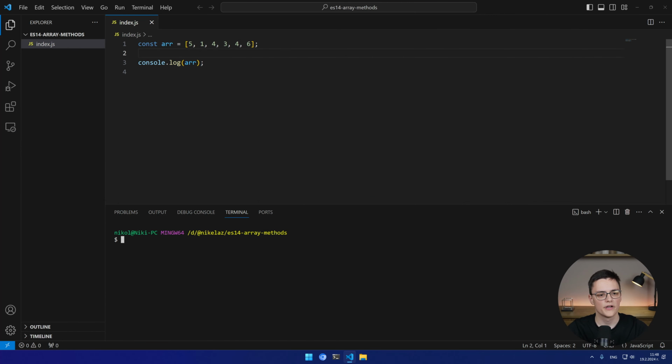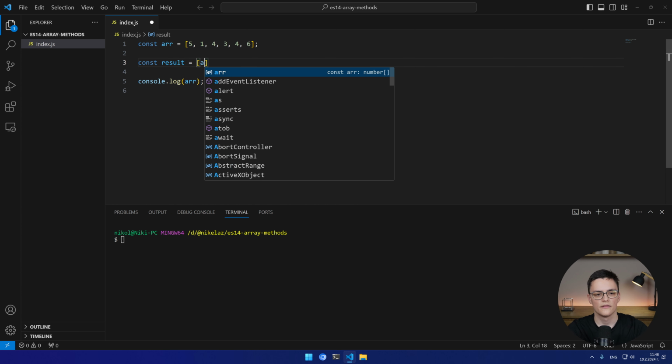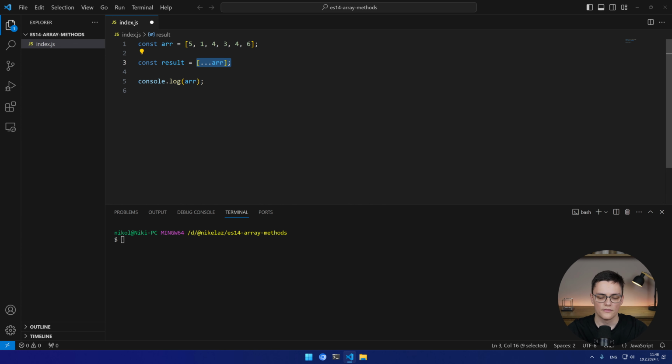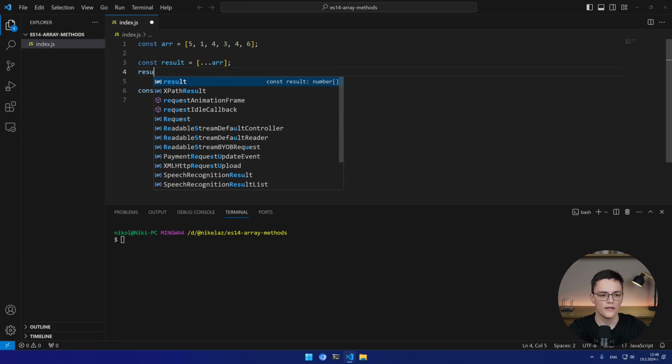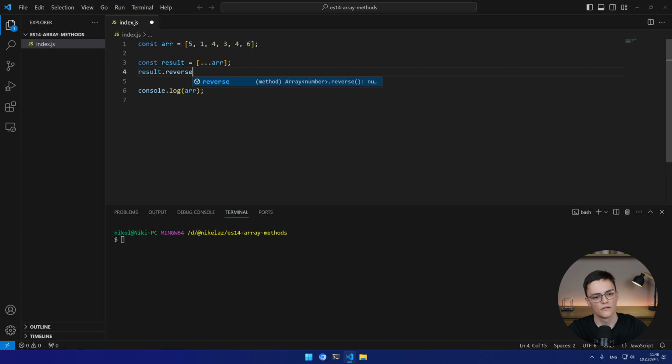I have prepared an array of integers to demonstrate the new array methods. I'll start with toReversed. If I previously wanted to make a copy of an array and reverse the order of its elements, I had to do a two-step process. I had to first make a new array that is a copy of my old array. This is just one method to copy an array. And then I had to reverse it with the Array.prototype.reverse function. This function mutates the original array.